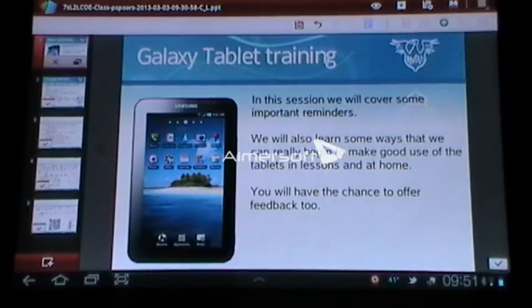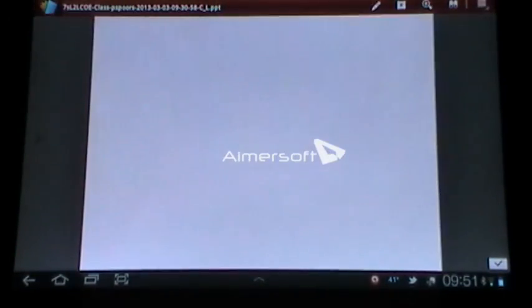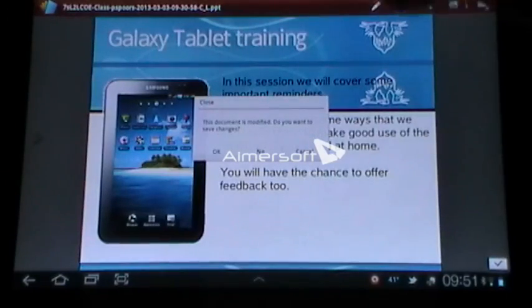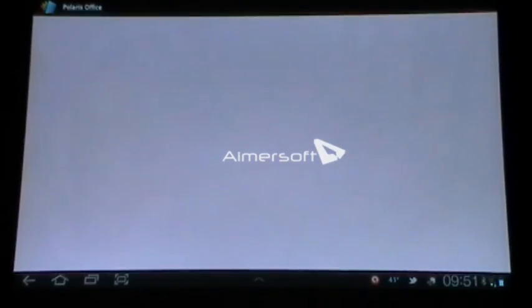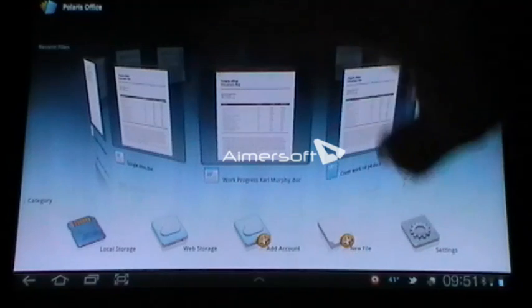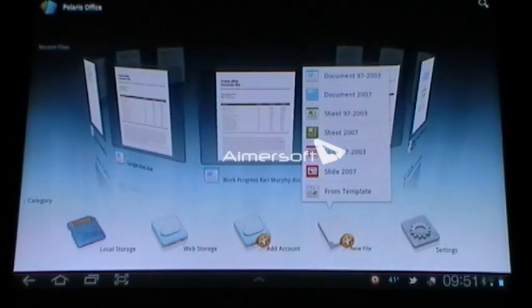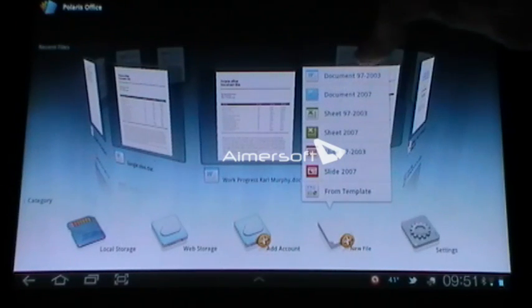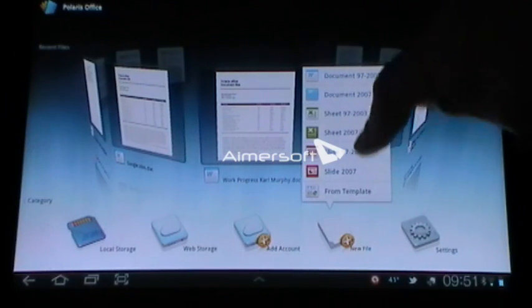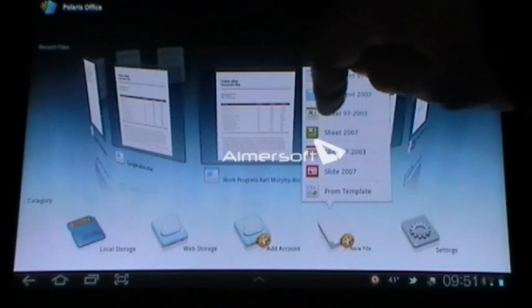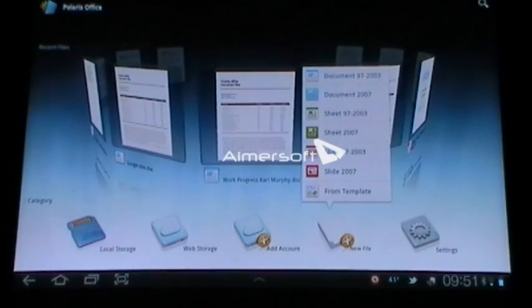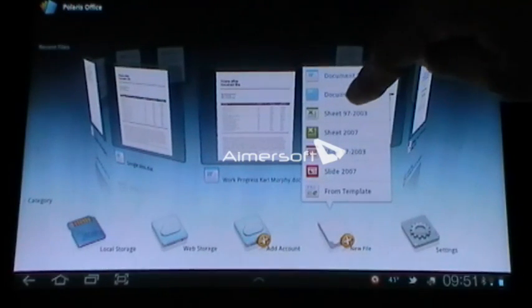What if I want to make my own document? Well, let's come out into Polaris Office itself. So this is the Polaris Office home screen here. If I wanted to create a new file, I would just hit New. I have a choice of Word documents, Excel, or PowerPoints. So word processor, spreadsheet, or presentation. There are also some templates that I can use as well to help me. I'm just going to choose a document for now.